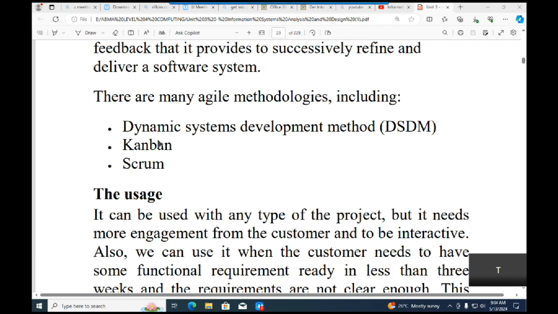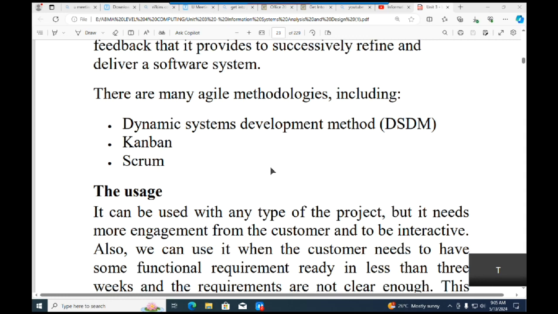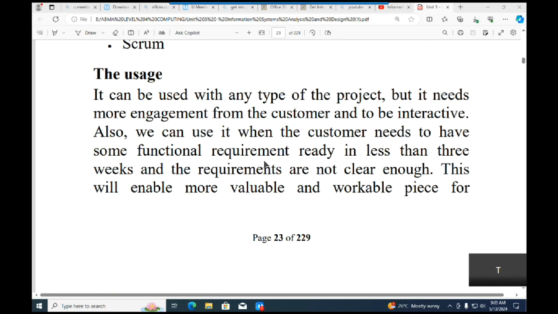So just to mention a few, we have the Scrum as I mentioned previously. Then we have the DSDM, which stands for Dynamic Systems Development Method. We also have the Kanban. These are various methodologies. Remember we said the Agile methodology is actually a group of methodologies that are used in an iterative manner in the designing process.